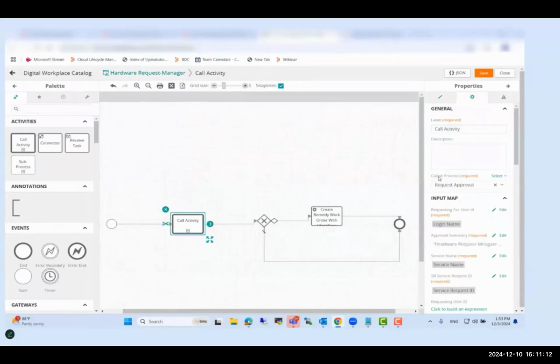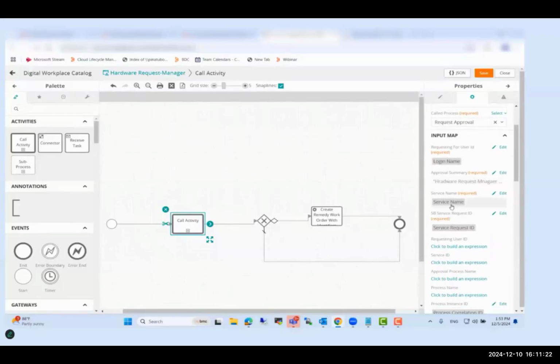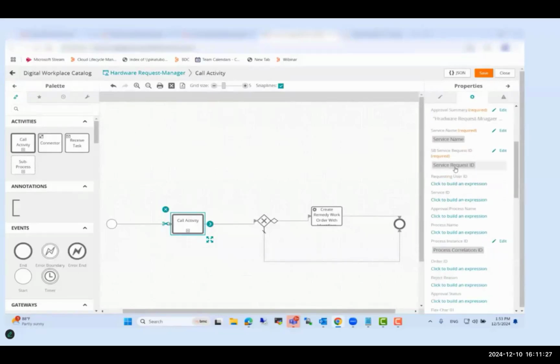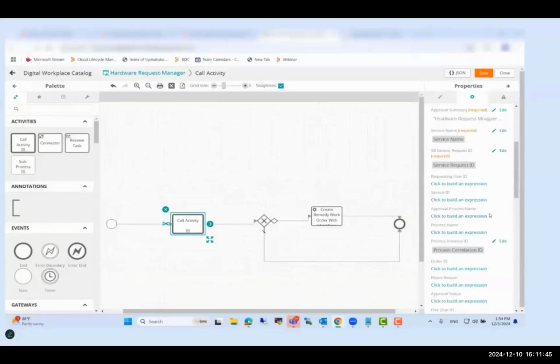Okay. In the call activity, you need to map the information, which is requesting user ID, approval summary. You can add whatever you need from here, and map the service name and the service request ID. Usually, if you keep this approval process name empty, it will take the default one, which is the manager. Either you can keep it empty or you can map it. You need to map the name which is available here, Request SP request manager approval. So either keep it empty or you can map the approval process name.